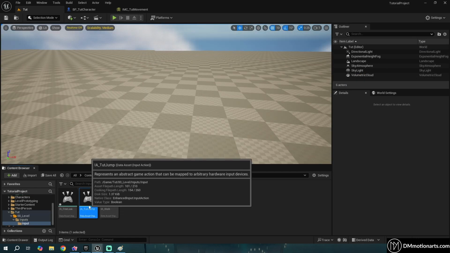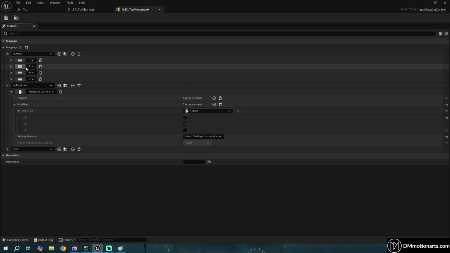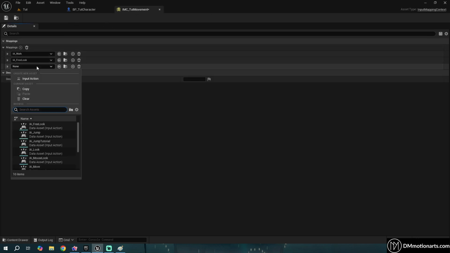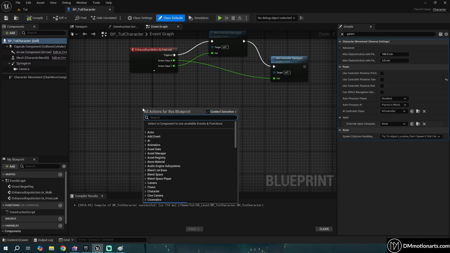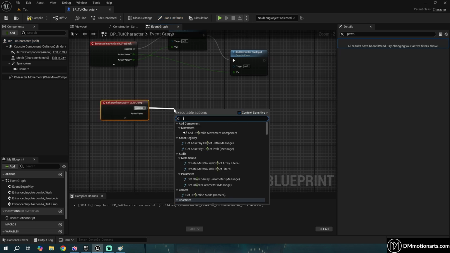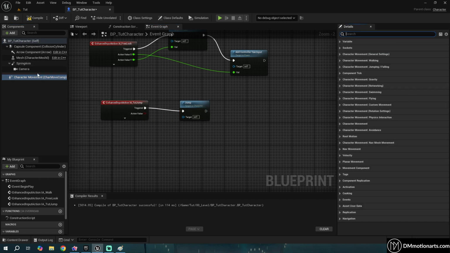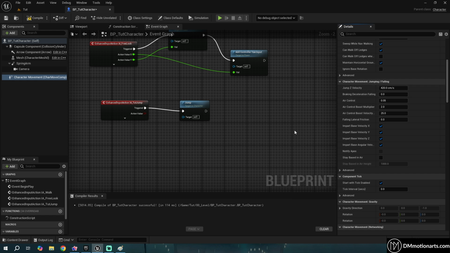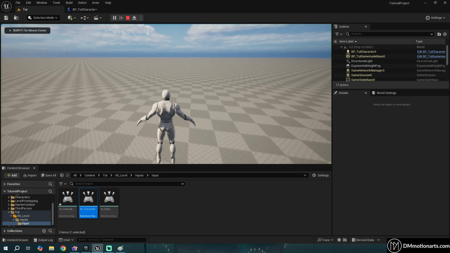So remember, I created IA tutorial jump, which is just a digital bool. So if I go into my context, I can say IA underscore tutorial jump like this. And in IA tutorial jump, I'll say space, and that's all I have to do. And instead of this, I can go IA tutorial jump Triggered. I can do Jump, which is available in this character movement, and then all the settings are around here, like how much jump it should do and all that stuff. It will basically do jump, and if I now do space, you could see I'm jumping.